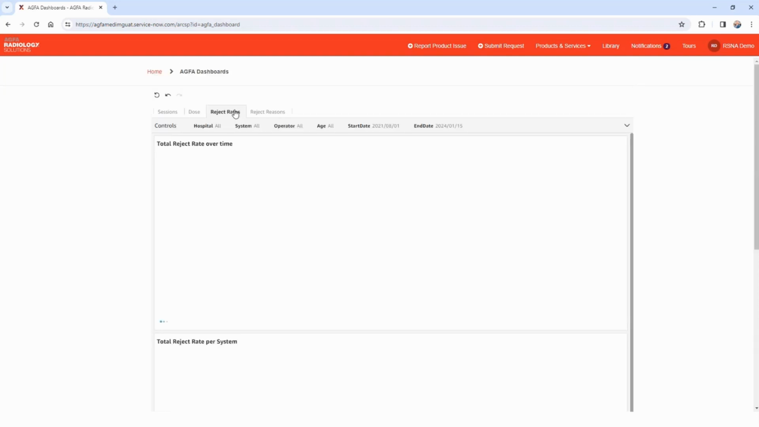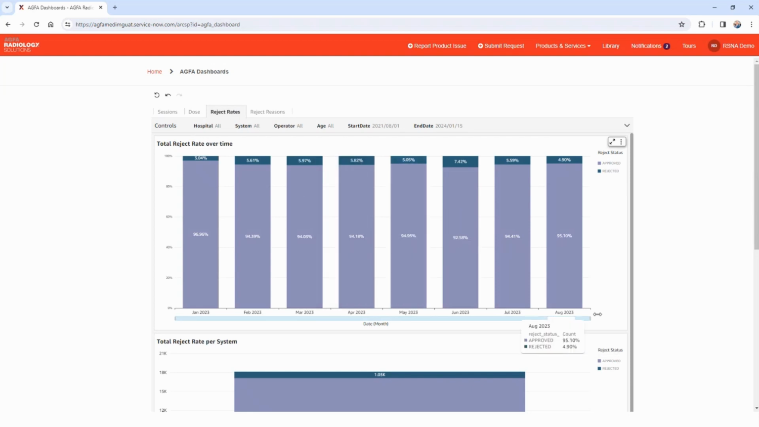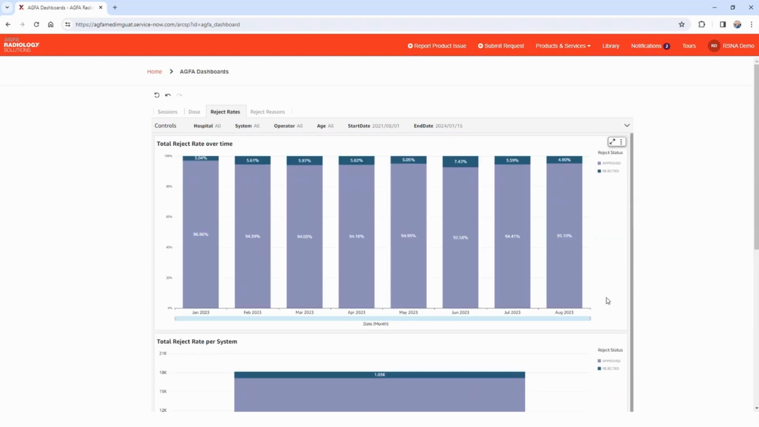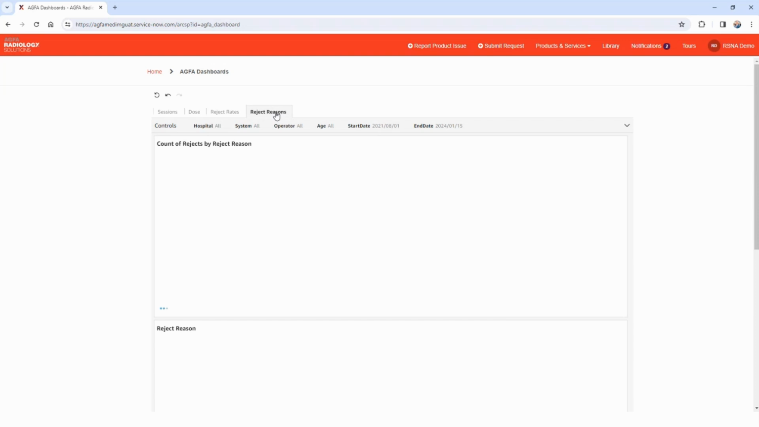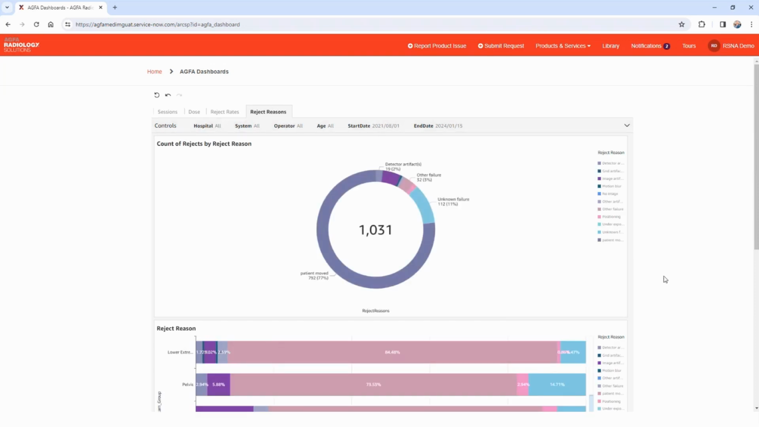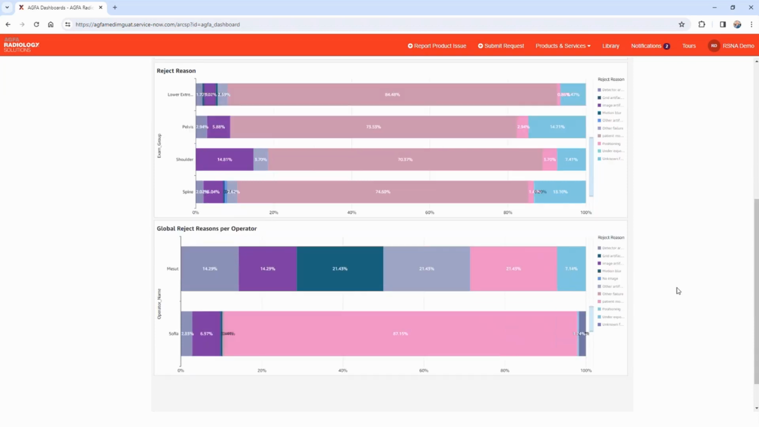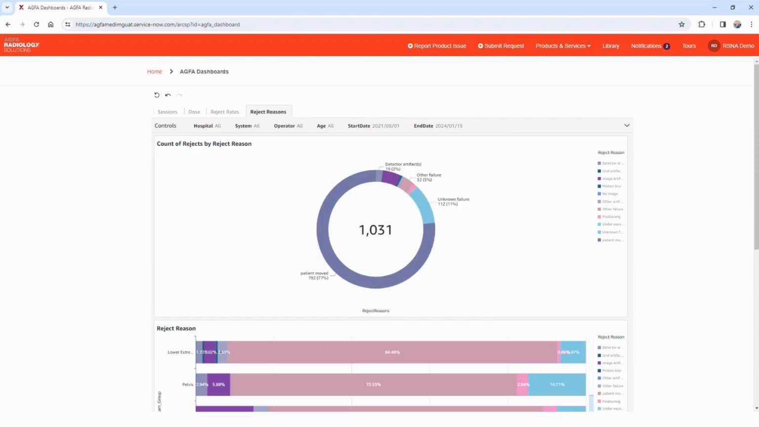And then the last two categories center around reject rates and reasons. So again, all this data can be filtered by tech, hospital, system, and so on, giving you easy access to meaningful information. And lastly, reject reasons. So not only can this data be used to identify trends and improve departmental performance, but they also provide useful insight that can be used for employee performance evaluations, or they can be printed out and used for department dashboards, daily huddles, and other quality meetings. A very powerful tool.